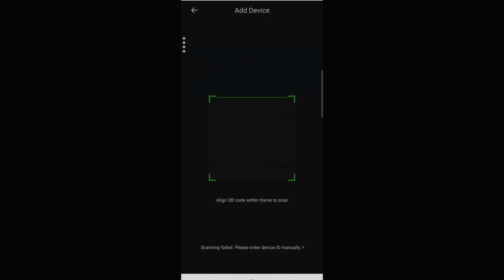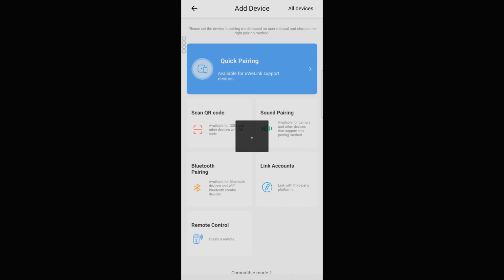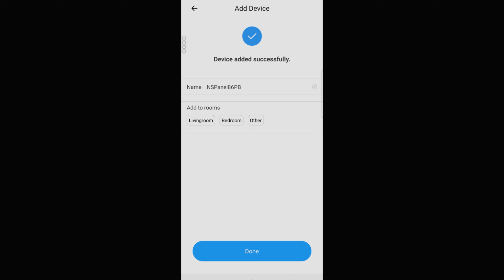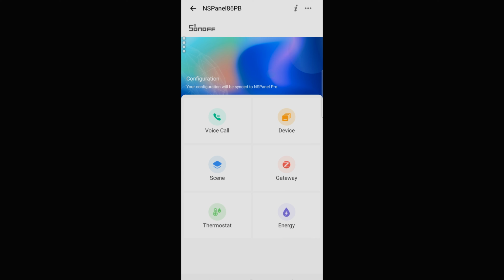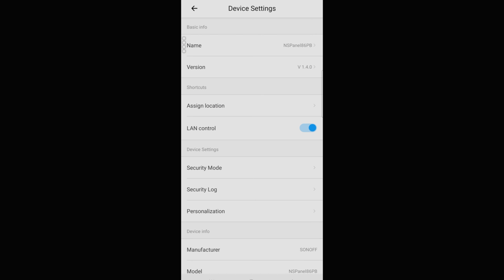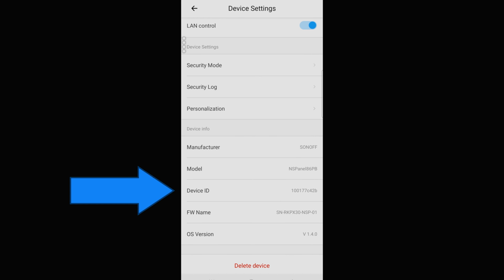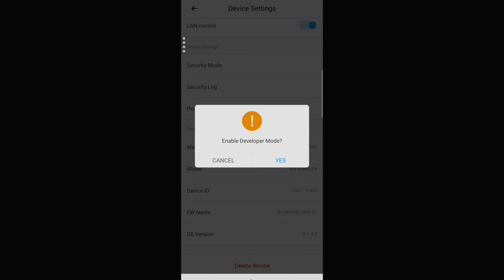To proceed, your Sonoff NSPanelPro must be paired with your eWeLink account. After pairing, you have to enable developer mode. How? On eWeLink, select NSPanelPro, open its menu by tapping three dots at the top right corner of the screen, find device ID, tap on it 8 times. Enable developer mode, yes.